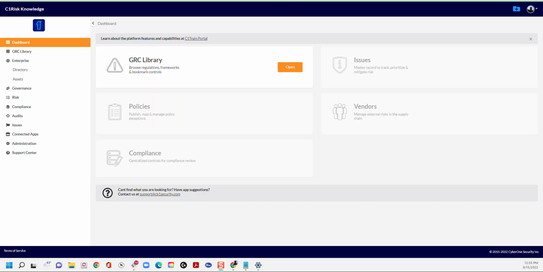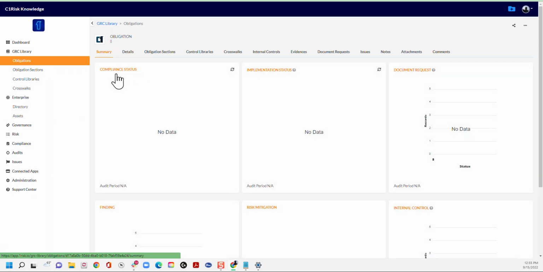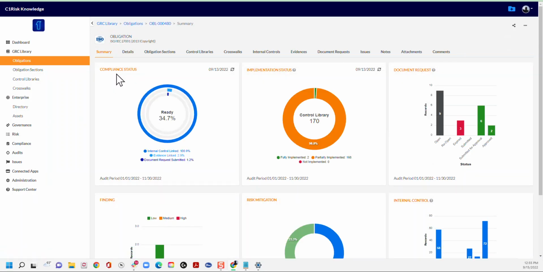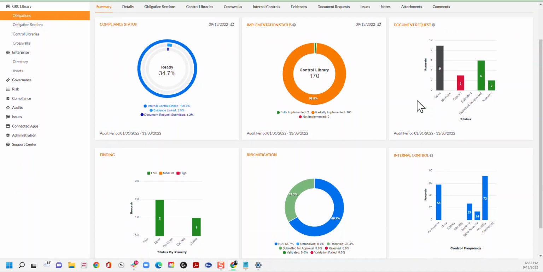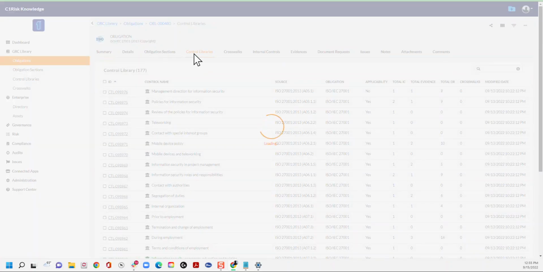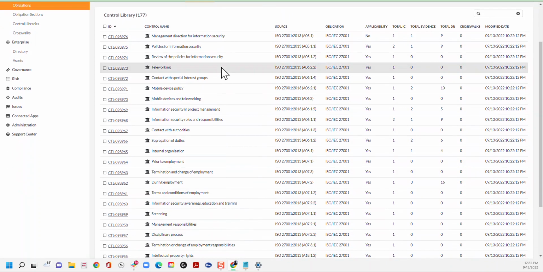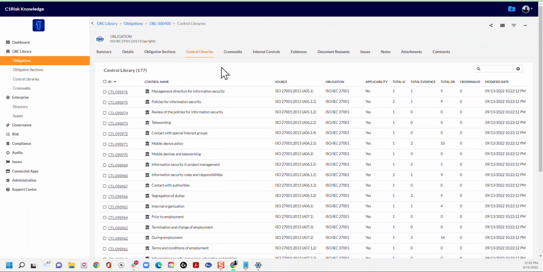So as you log into the platform, what you're going to see is the dashboard come up, and then you'll have access to this GRC library where you can go into the obligation and choose the specific obligation that you're going to be working on for your audit. And then here you'll see just this summary of preparation. This is really for the client. But what you can do is you can go into the control library here. And here you'll see all of the control requirements from the standard or regulation itself. And this is where you're going to begin.